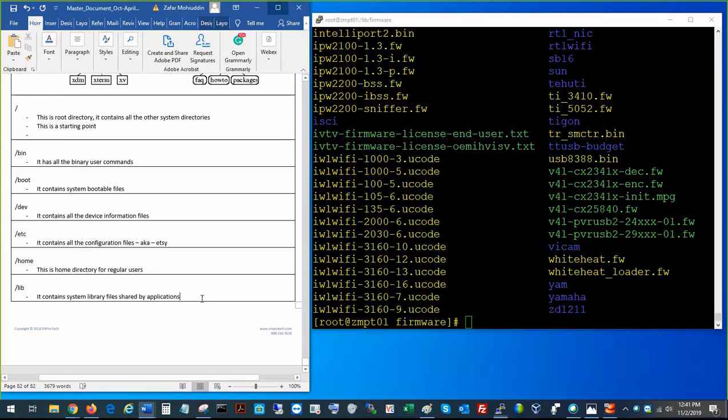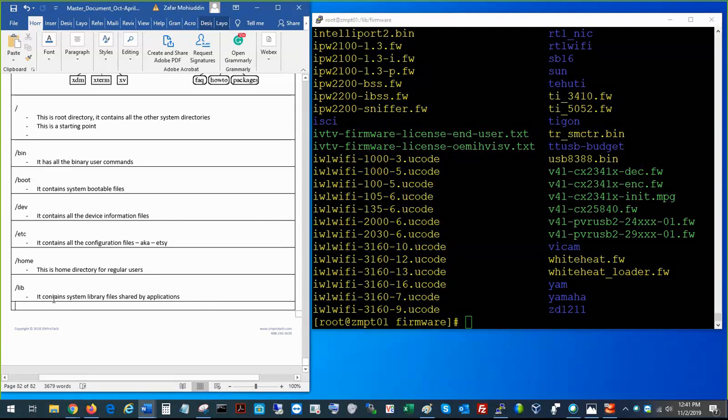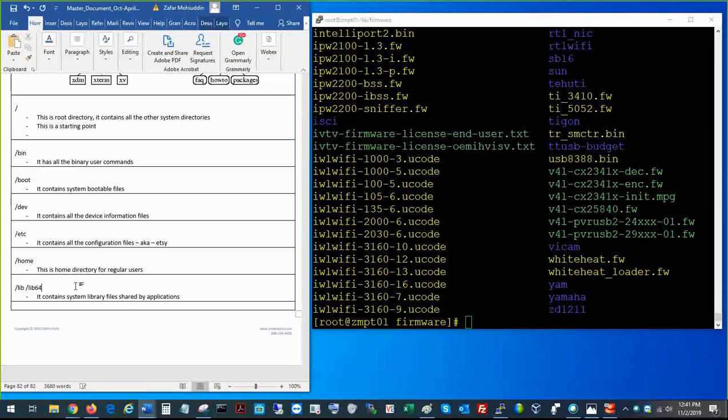So let's just keep it as shared by applications. Just leave this simple. It's lib and lib64. If it's a 64-bit application, then this is where it's being used.